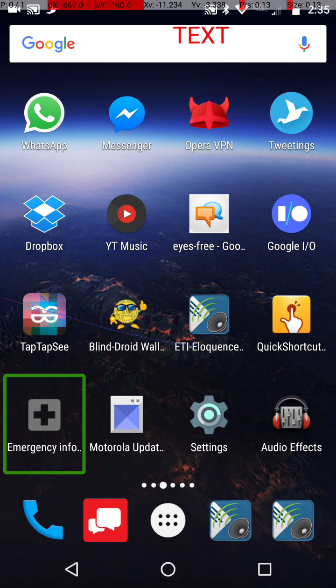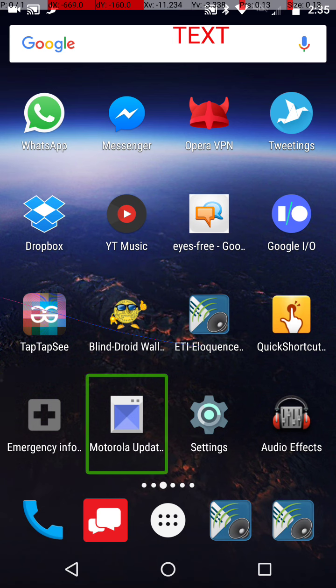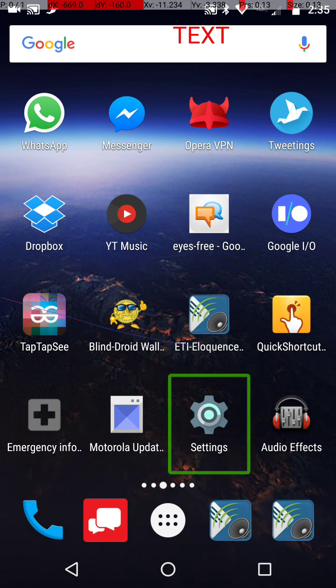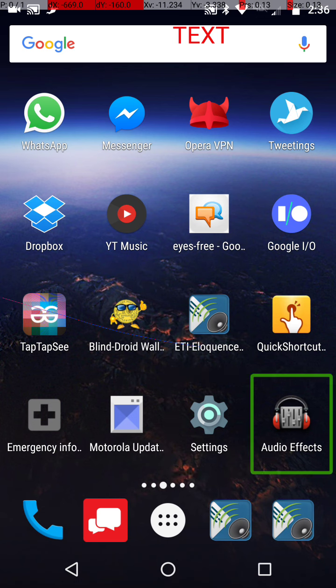Emergency information. That's a feature in Nougat where you can add your blood type, your allergies, and stuff like that. I actually created that shortcut with Quick Shortcut Maker. Motorola Update Services. That's how you check for your system updates on a Motorola device. I made a shortcut for that as well. That's Settings, which is a shortcut for the accessibility settings, which I also created from Quick Shortcut Maker. Audio Effects, another shortcut I created with Quick Shortcut Maker. And that's the third home screen. So let's go to the fourth.